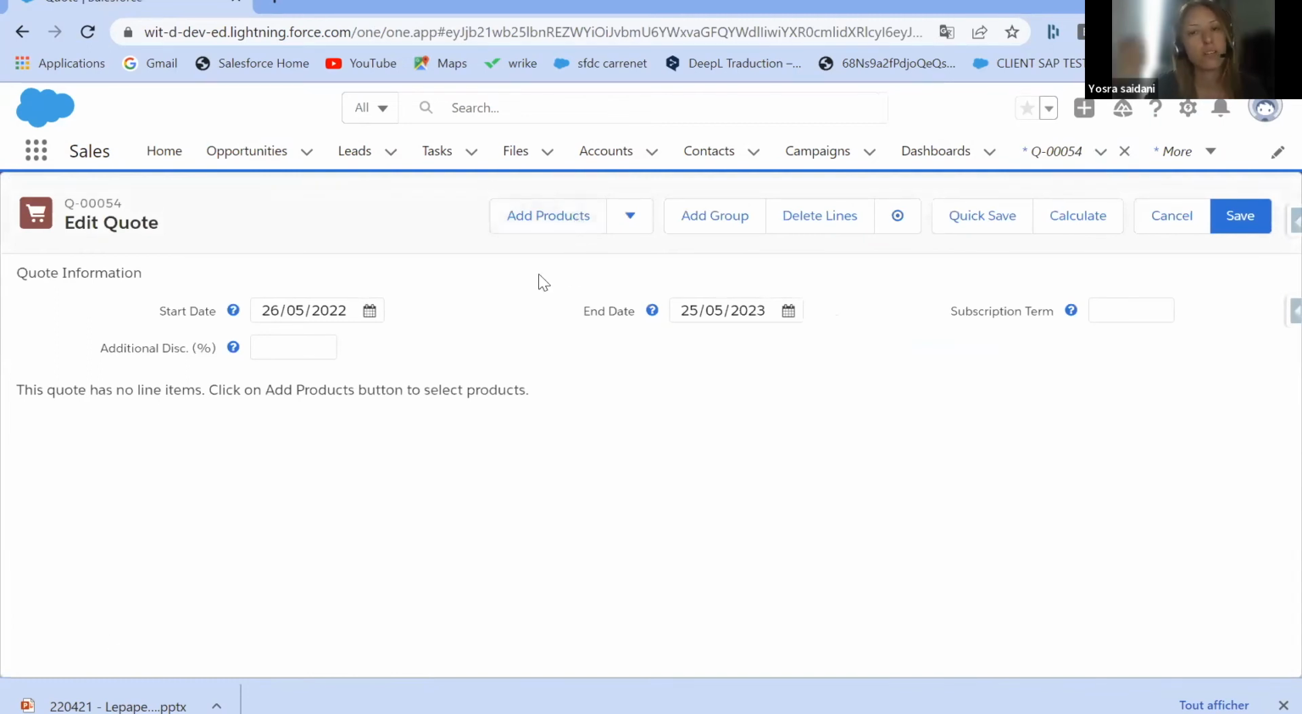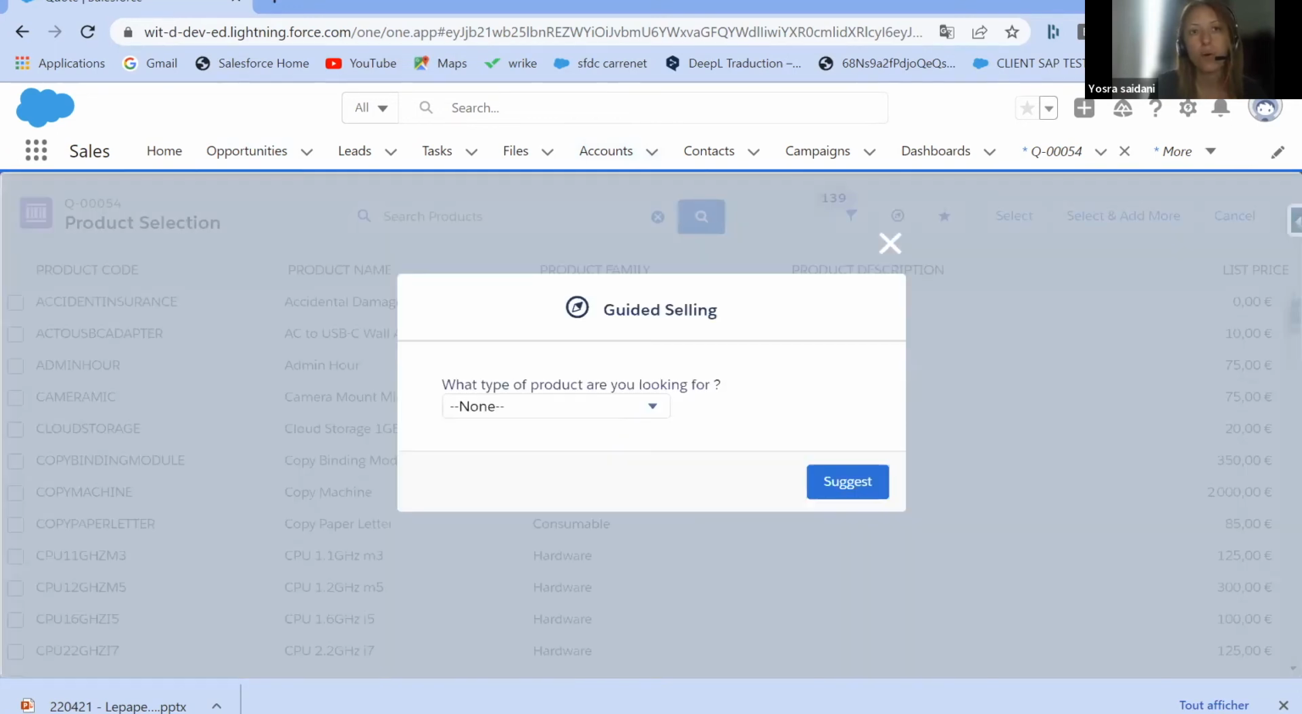This is the configuration screen, typical for CPQ. All the fields in this section can be customized by adding the many important fields that I want to display. So I click add products. So this is the guided selling.